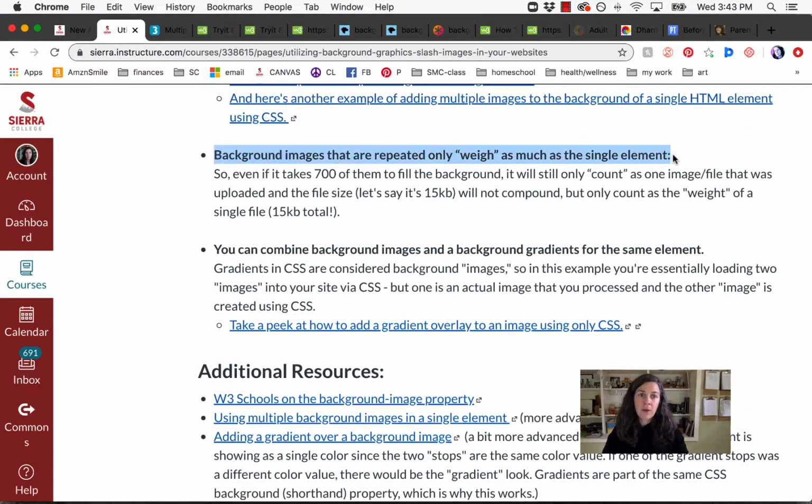Another thing that I want you to know or remind you about for background images is that they only weigh, in terms of file size and the file size impact on the loading of your website, as much as the single graphic or image would weigh. So if you are importing or placing or including a graphic that is only 5 kilobytes and it ends up tiling and repeating, let's say there are 250 of them visible on your screen, it's still only going to cost you 5 kilobytes. So we get a lot of bang for the buck when it comes to using our background graphics and images strategically.